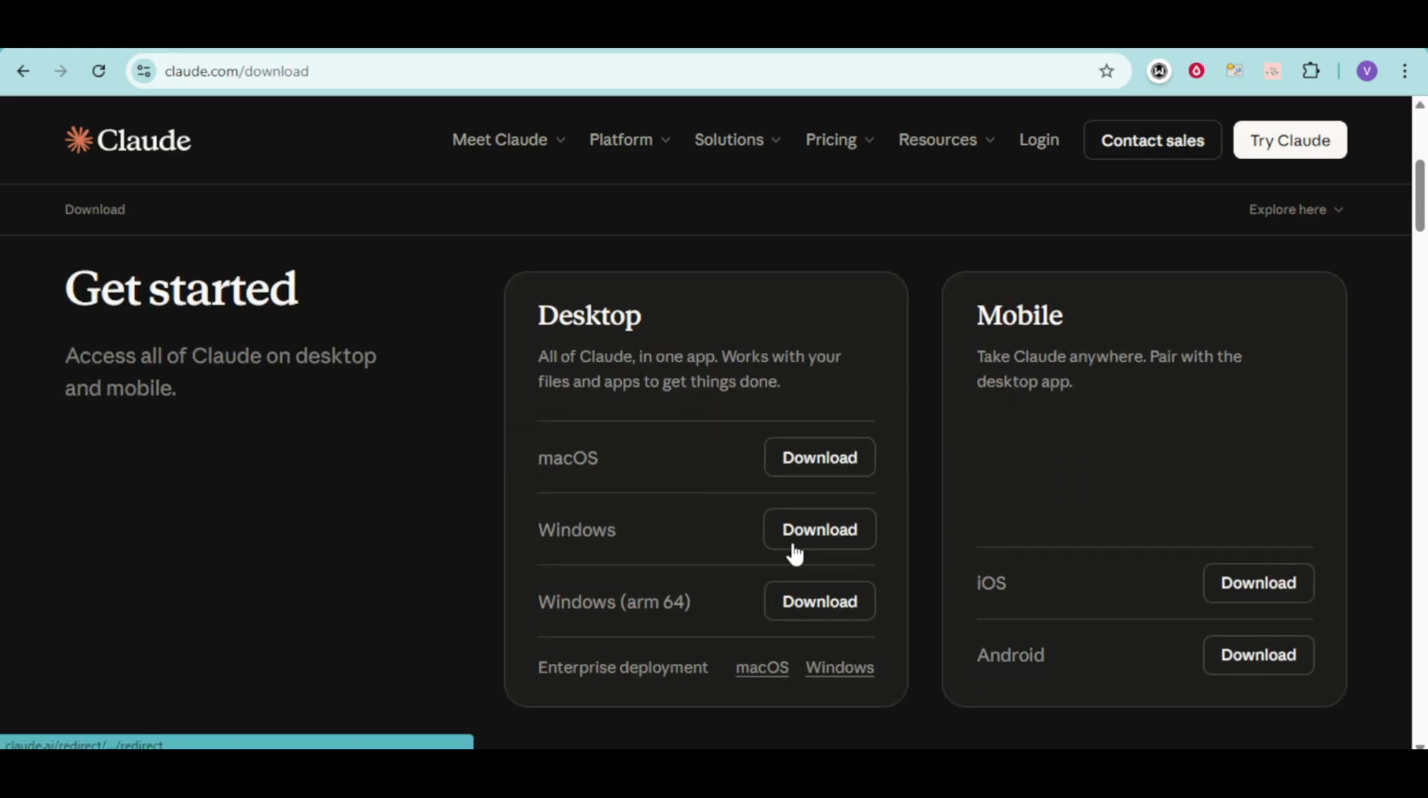Now, if you're on Windows, there's one requirement you need to know about. Claude Desktop requires Windows 10, build 19041 or higher. In simple terms, that means you need a fairly up-to-date version of Windows 10 or later. If you're not sure what version you have, you can check by opening the Start menu, typing WinVer, and pressing Enter. A small window will appear showing your version and build number. If your build is 19041 or higher, you're good to go. If it's lower, you'll need to update Windows before installing Claude.